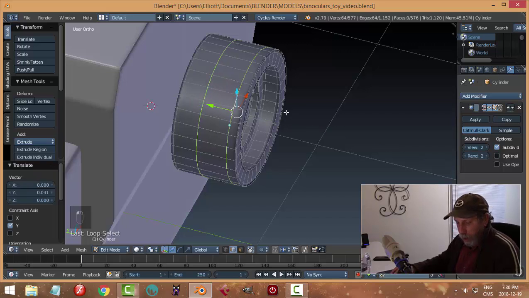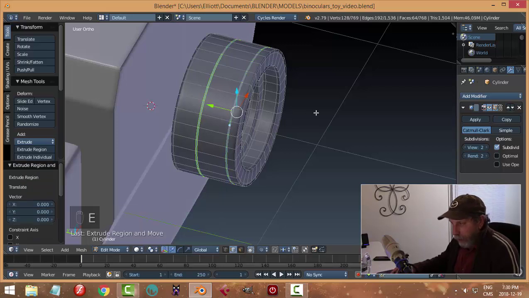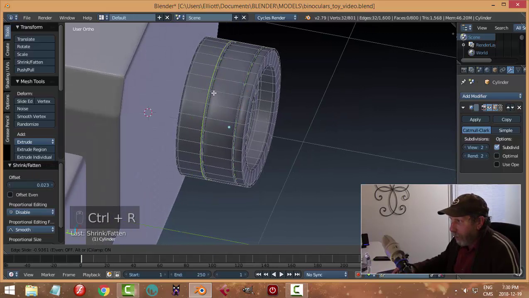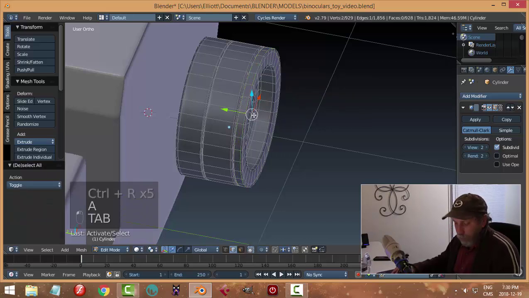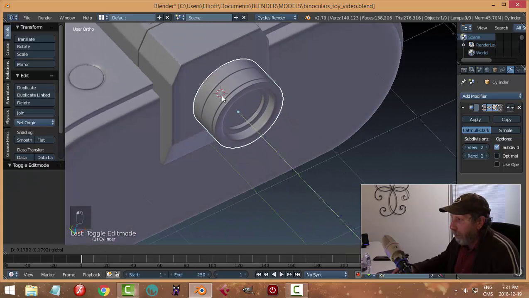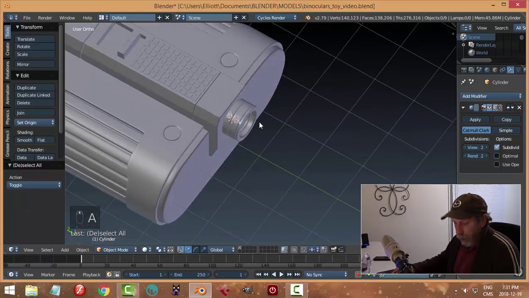I'm going to take both of these and I'm going to bevel. Control B to make a small area like that. E and Alt S. Now push them in. Bring edge loops up close to that and to that, and I might need one more there because oops, I wanted that in there, and you'll see why I'm doing that. I did it in my other binoculars video, so you'll see.